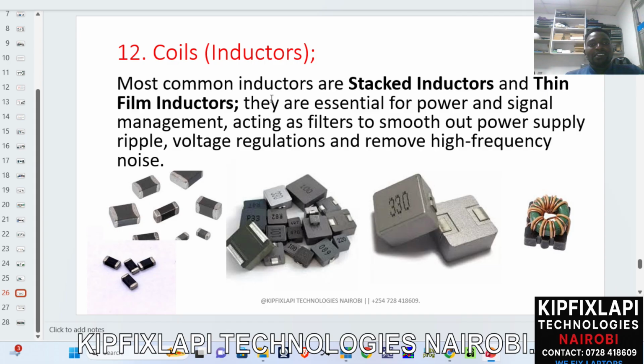Next are the coils. The most common inductors are stacked inductors and thin film inductors. They are essential for power and signal management, acting as filters to smooth out power supply ripple, regulate voltage, and remove high frequency noise. They are responsible for ensuring you have a steady, non-noisy power flow.